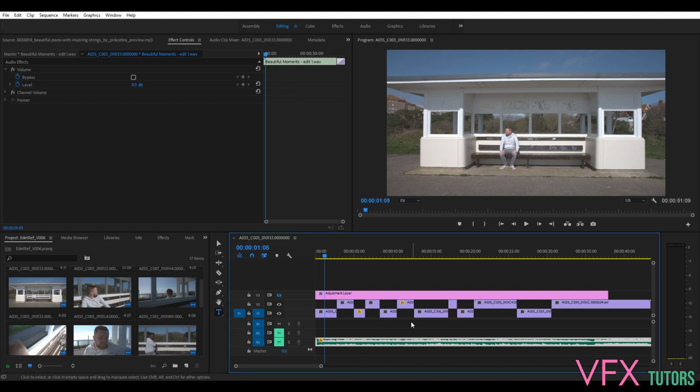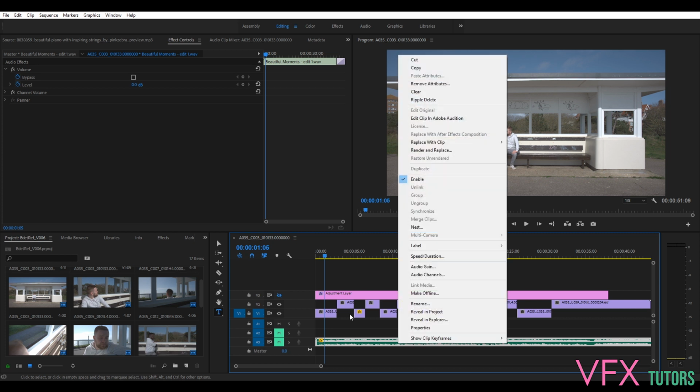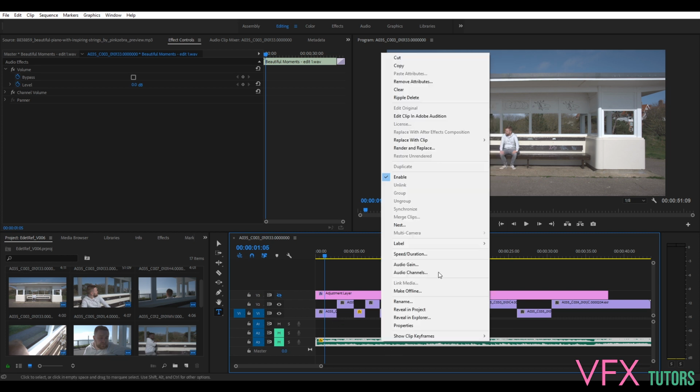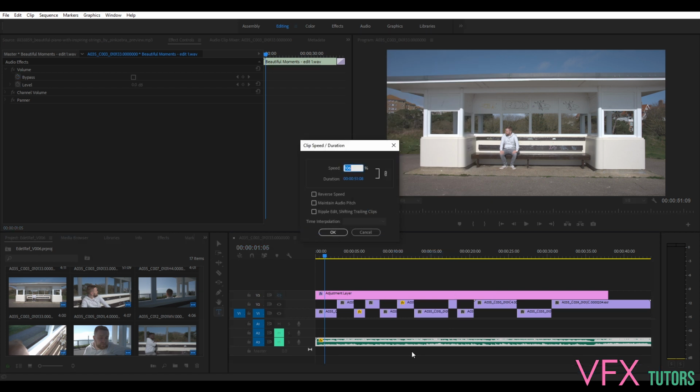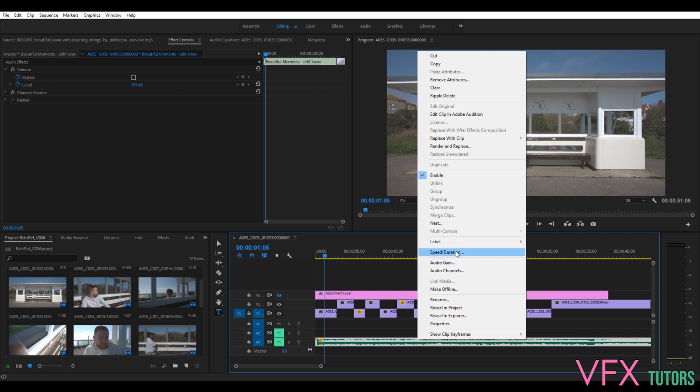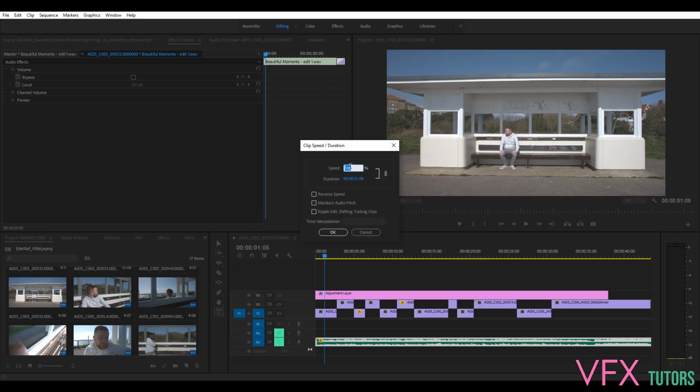I noticed my music was actually a little bit slow, and it felt a bit borderline depressing. So I did speed it up. I right clicked and went to speed duration, and I just sped it up by 106%. So a really small amount, just enough to bring up the tempo a bit.